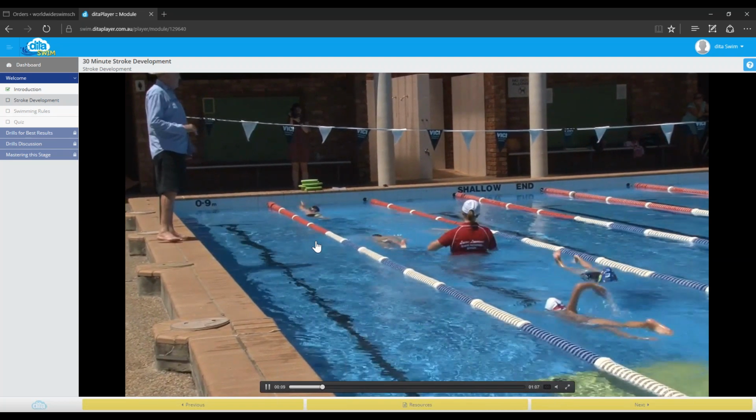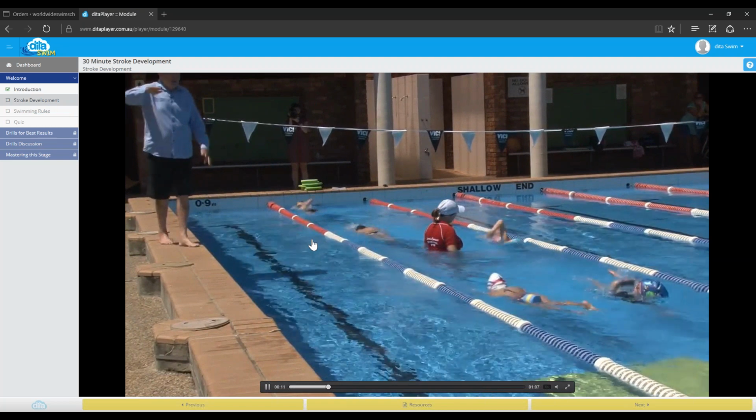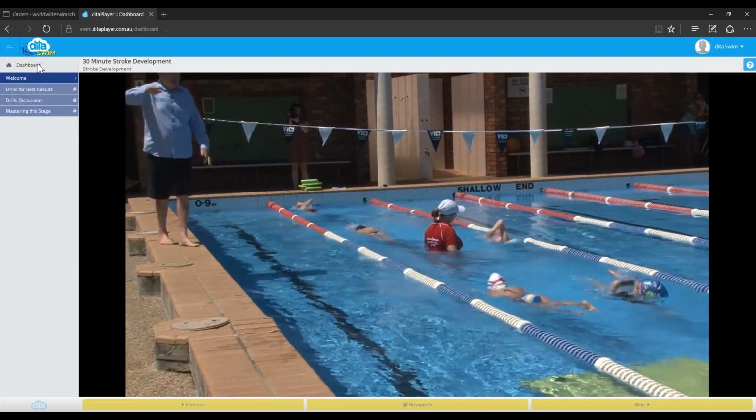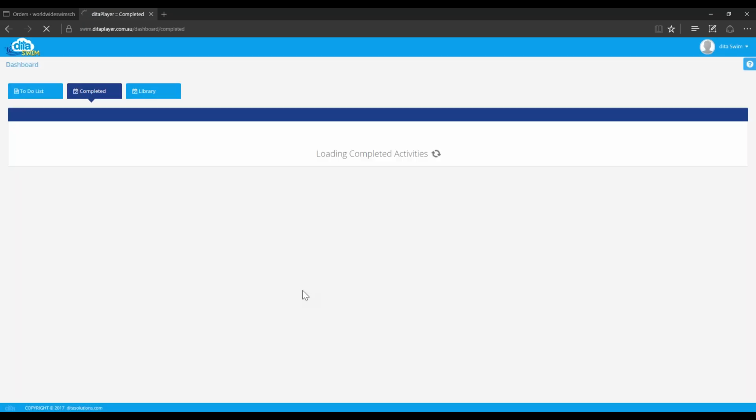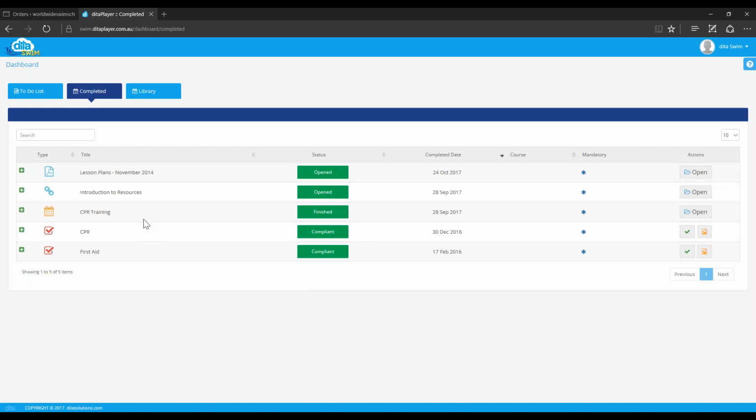They can come in and out of the system as much as they like, and the system will remember where they're up to. Okay, so I'll just go back to that dashboard again. Completed just lists everything that they've done and completed in the past, so that they can go back at any time and look at the training.